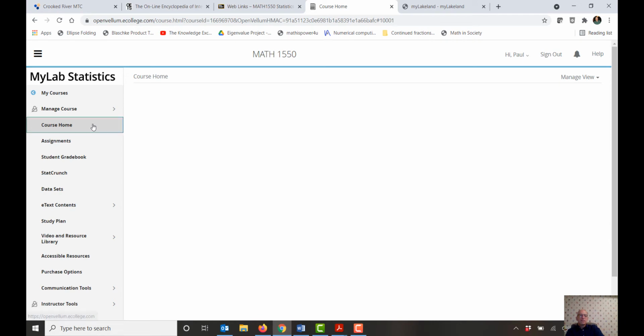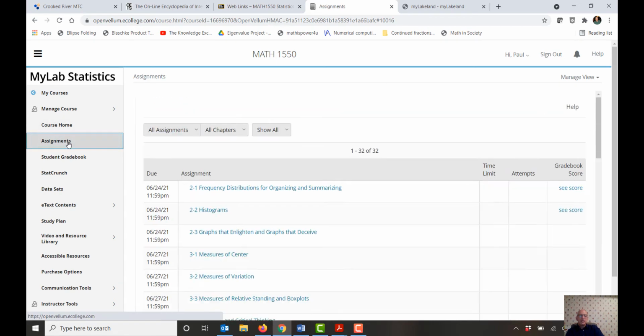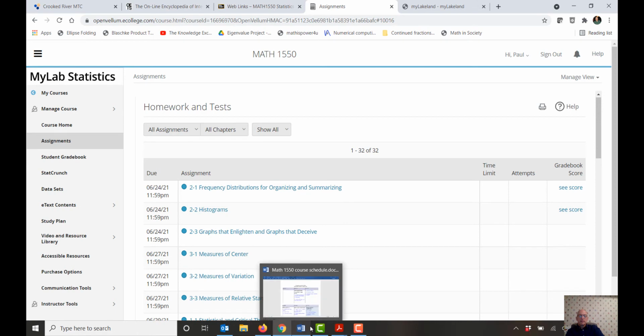It takes me to the course home screen. I'm going to click on assignments so I can show you exactly what you're going to see. And so you'll notice that the first 3 assignments from chapter 2 are all due June 24th, midnight, so that's this Friday. And then the chapter 3 homework assignments are all due Monday the 27th. And so maybe I'll show you a little bit of how to work on one of those next.